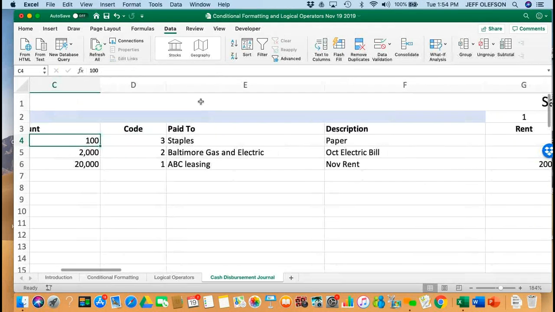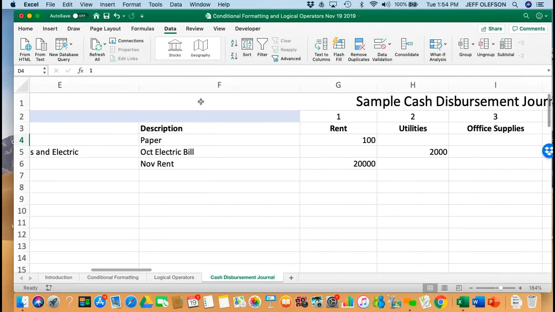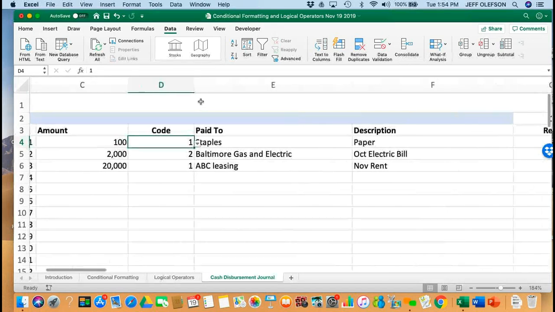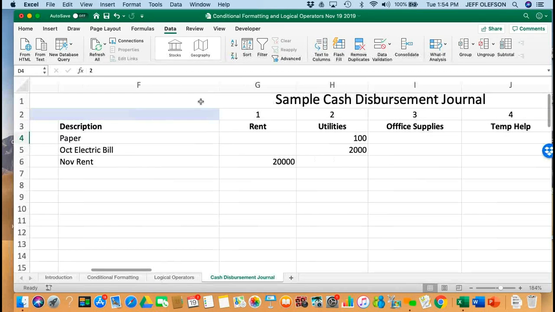So, for this first item, I could do a drop down here, but I could have just entered it. If I put a 1, it shows up. If I have anything else, it shows blank. So that's the if statement.